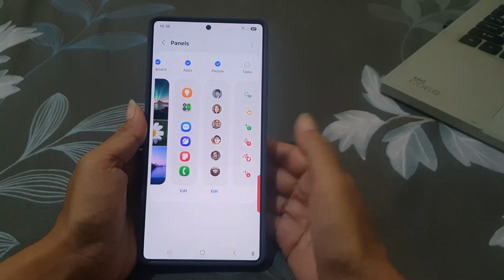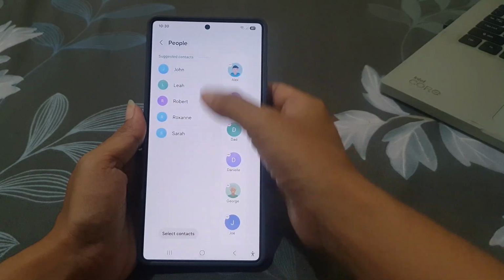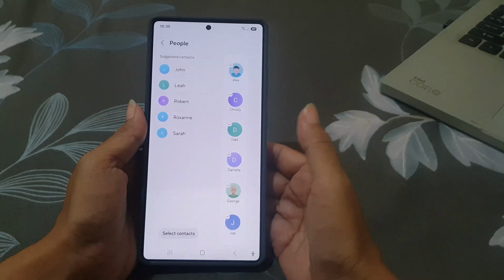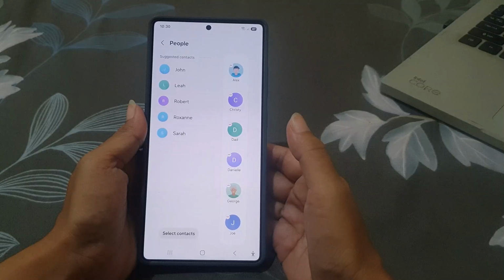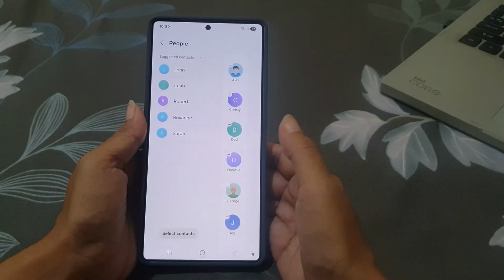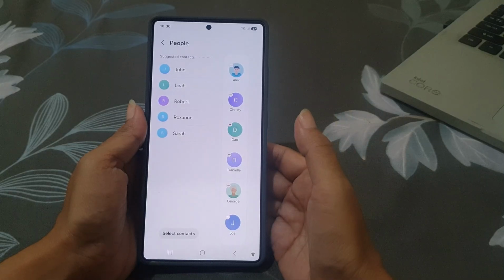Tap edit below the people panel. Here your phone will give you some suggested contacts. You can select from here, or you can select one from your contact list by tapping select contacts button. As an example, we will add one from the suggested contact list.